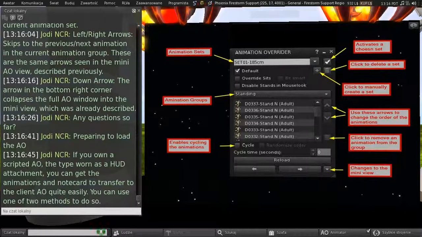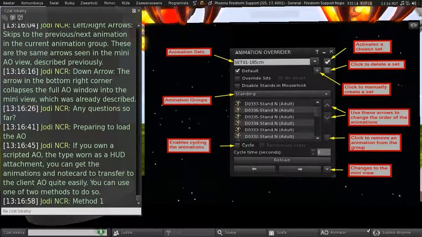If you own a scripted AO, of type Warden as a HUD attachment, you can get the animations in a notecard to transfer to the client AO quite easily, and you can use one of two methods to do so. Method 1.